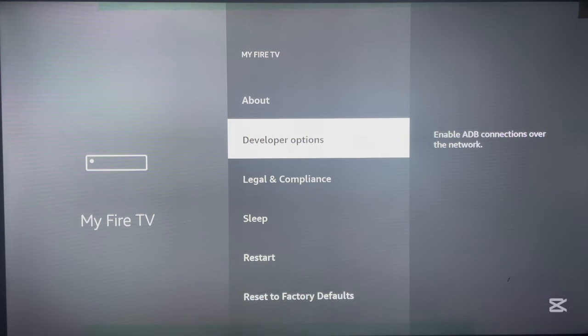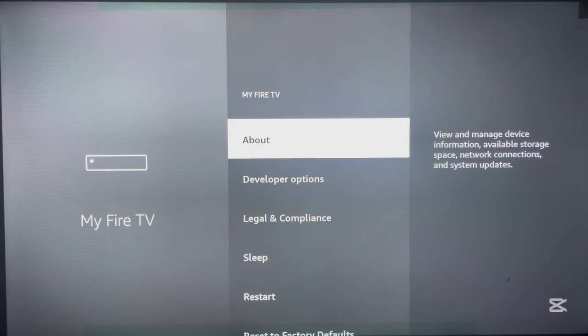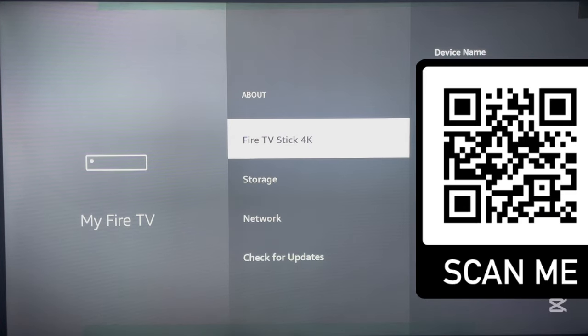Now, if you don't have this option turned on, this is how to turn it on. Come back to this option that says about, click on it, and it's going to bring you to this option here. Now, on the name of your Fire Stick device, mine is Fire TV Stick 4K, click on it 5 times until there is a pop-up below that says no need, you're already a developer. Once you see that pop-up, then you are good to go. The developer option is already turned on.